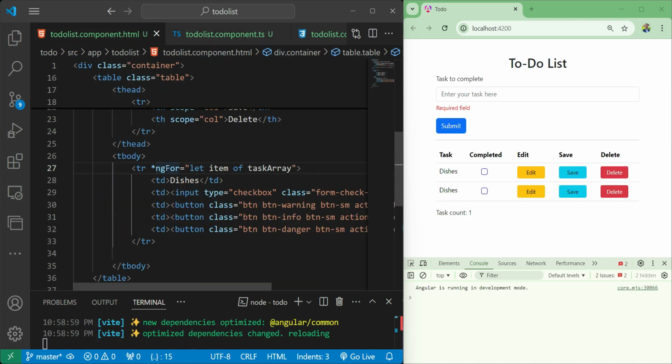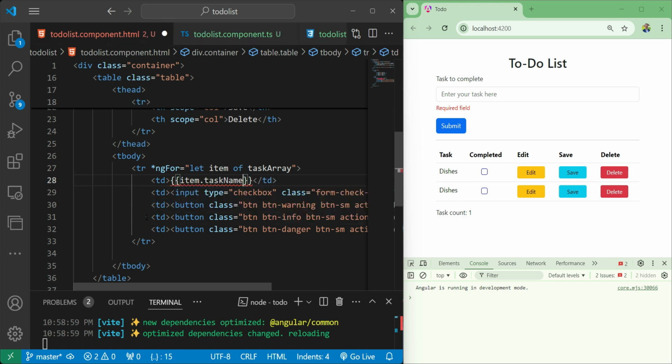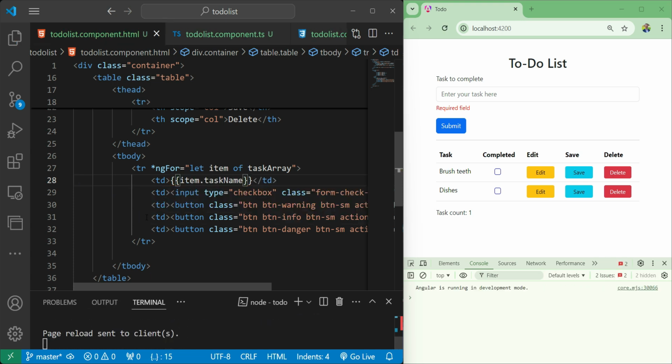The way this directive works, it's gonna iterate through all tasks in this array, and we can use this item object to populate our rows. So here, instead of dishes, I'm gonna use a string interpolation syntax, so it's gonna be double curly braces, and I'm gonna put item dot task name. Let me save it, Control S. As you can see right away, I have 2 rows, brush teeth, and dishes in our table. Now let's change this syntax, our old syntax, to a new syntax that was brought by Angular team starting with version 16.